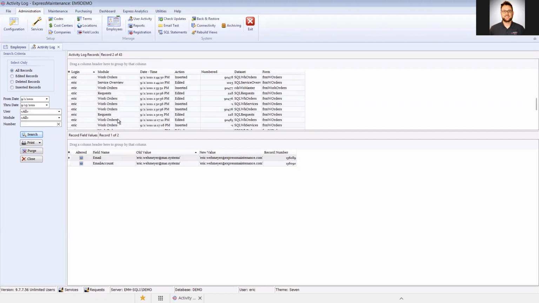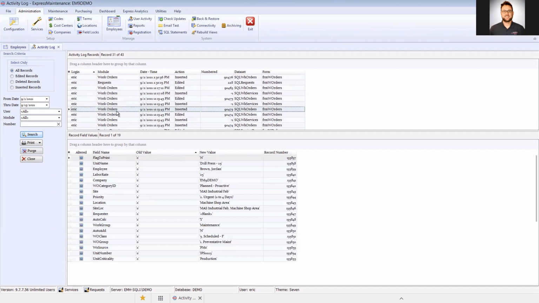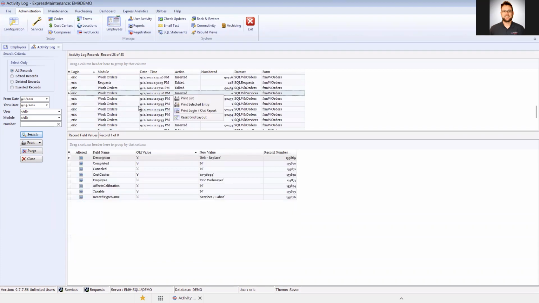Some of this can be a bit cryptic, but let's take right here. That's email account. Let's go back a little bit and go to a work order. Here's a good one. You can see here that there was a work order inserted. And what this information down here shows you is that this particular record, these were the fields that were altered. Here was the old value. In this case, it was nullified. There was nothing there. And then because this was an inserted or created record, it is now showing the new value, what went into those fields.